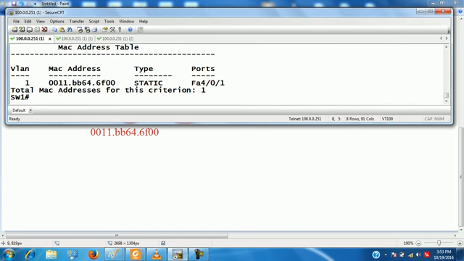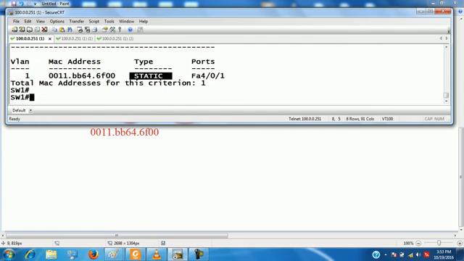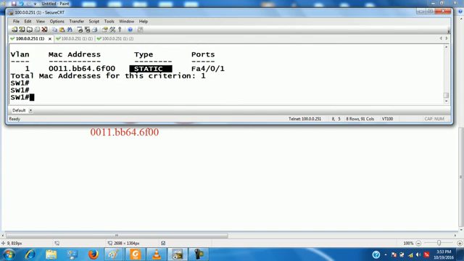In the CAM table, which MAC address is learned? And the type is now static. Why static? We have used the sticky keyword, and what has the switch done? The switch has bound this MAC address to the port.